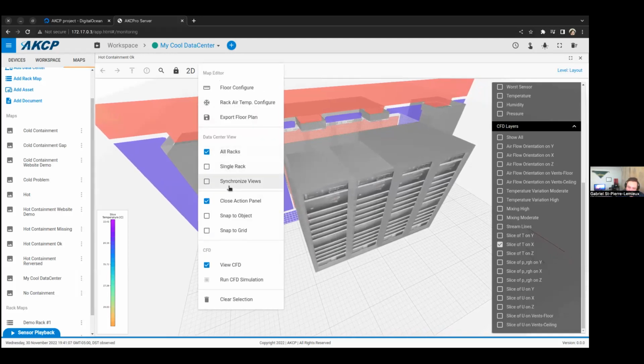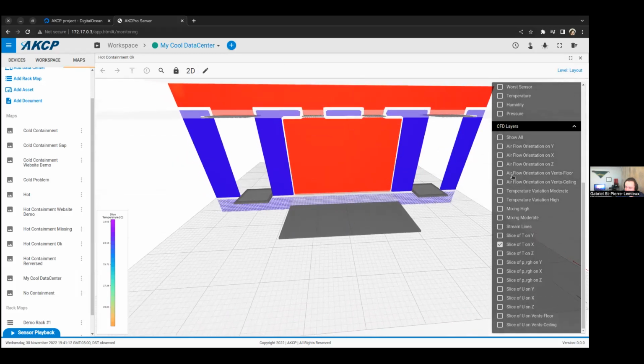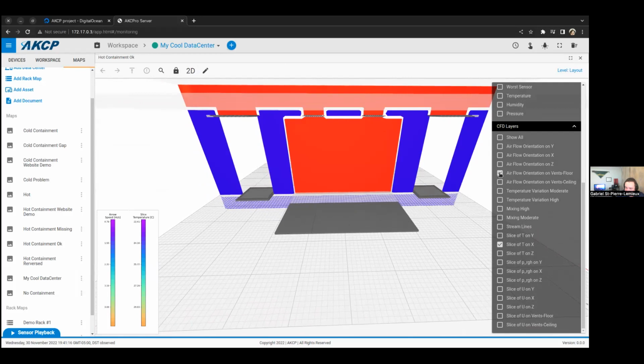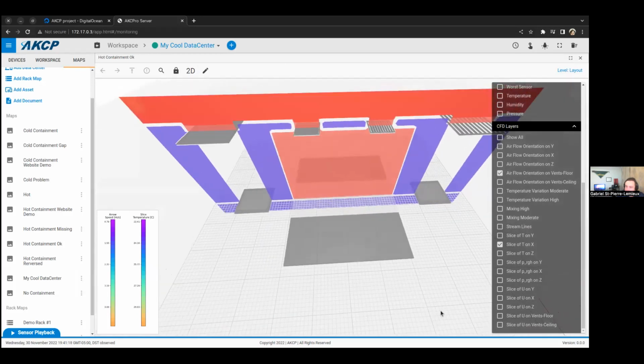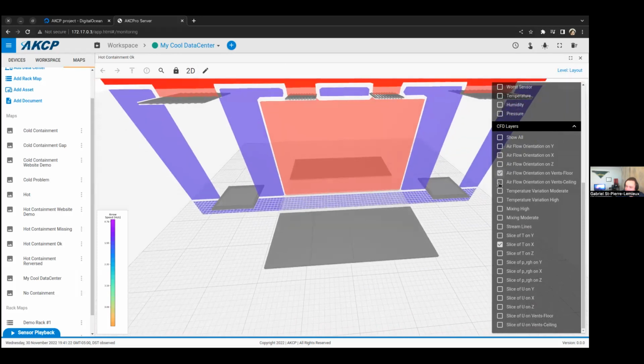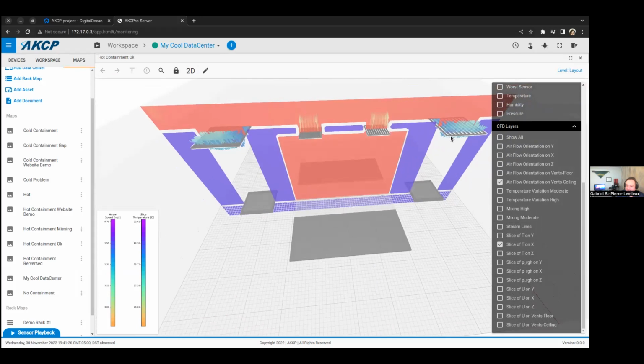If I hide the rack, we can see the airflow in the vent. Did it draw that one? Okay. Oh, I didn't take the right one. Here we go. So the airflow in the vent.